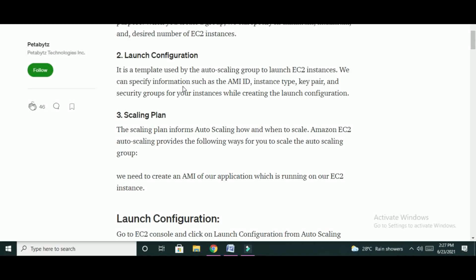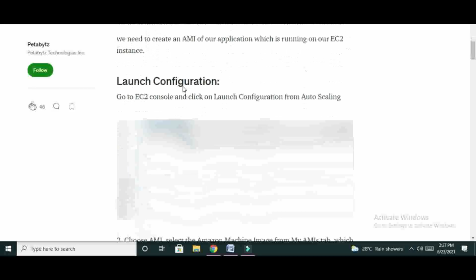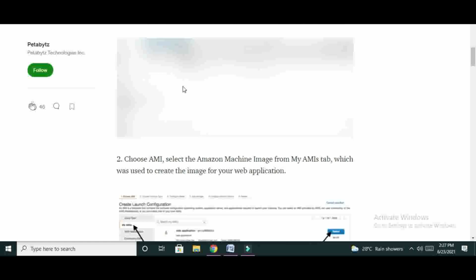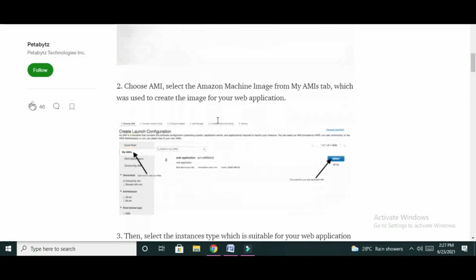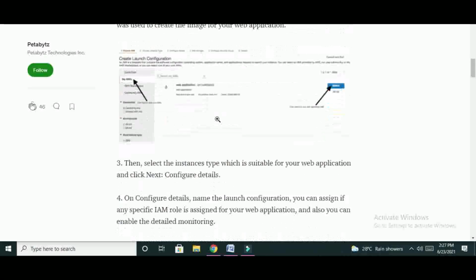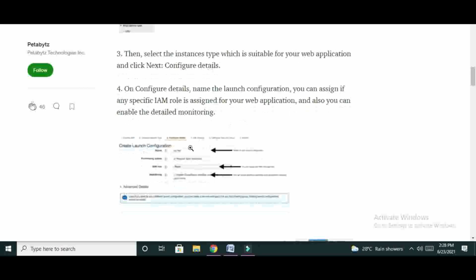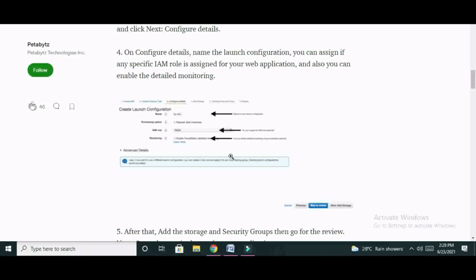So basically launch configuration consists of the steps, the choosing of AMI, and after that we have to go to the configuration detail. If required, we can add security credential by using IAM role. So the user can specify the IAM role.